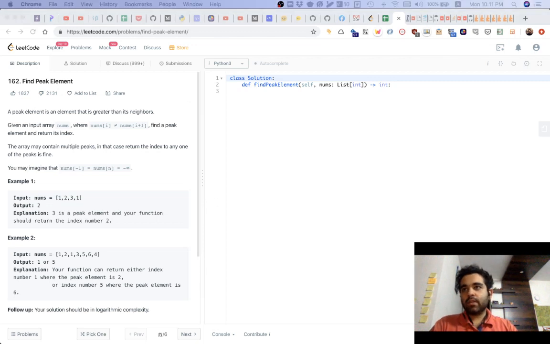Okay, let's start with this. A peak element is an element that is greater than its neighbors. So for any element, it will be greater than the previous and next element. Given an input array nums, where nums[i] is not equal to nums[i+1]. The element is not the same as the next, but that will also hold for the previous element. So if duplicate elements have to appear, then they'll have at least some other element in between. They are never going to be consecutive in nature.